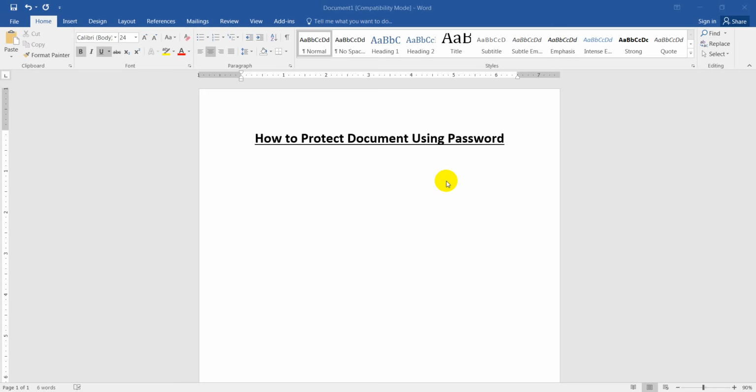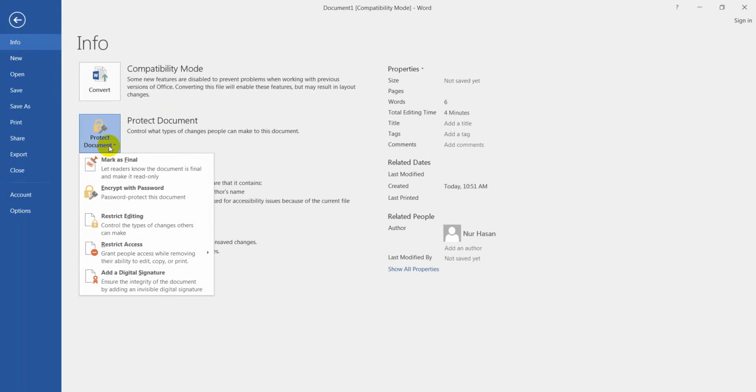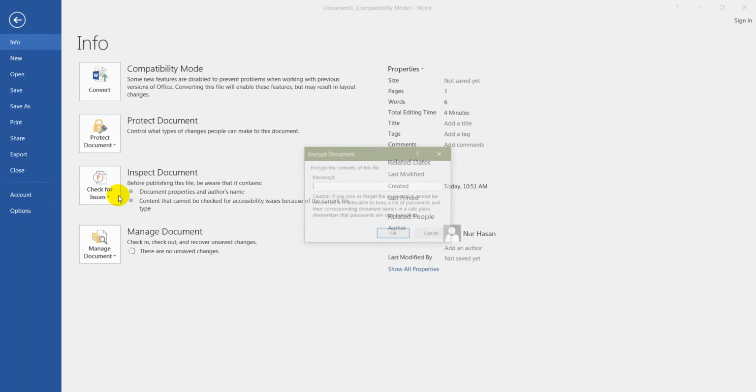In this video, I will show you how to protect a document using a password. So let's start. At first, we just need to click on the File menu. And then from here, we need to click the Protect Document option. Here, we see too many options. From here, we just need to click Encrypt with Password.